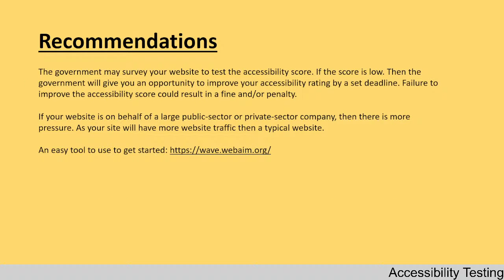So just going to finish off with my recommendations. The government may survey your website to test the accessibility score. If the score is low, then the government will give you an opportunity to improve your accessibility rating by a set deadline. Failure to improve the accessibility score could result in a fine or a penalty. If your website is on behalf of a large public sector or private sector company, then there is more pressure as your site will have more website traffic than a typical website.